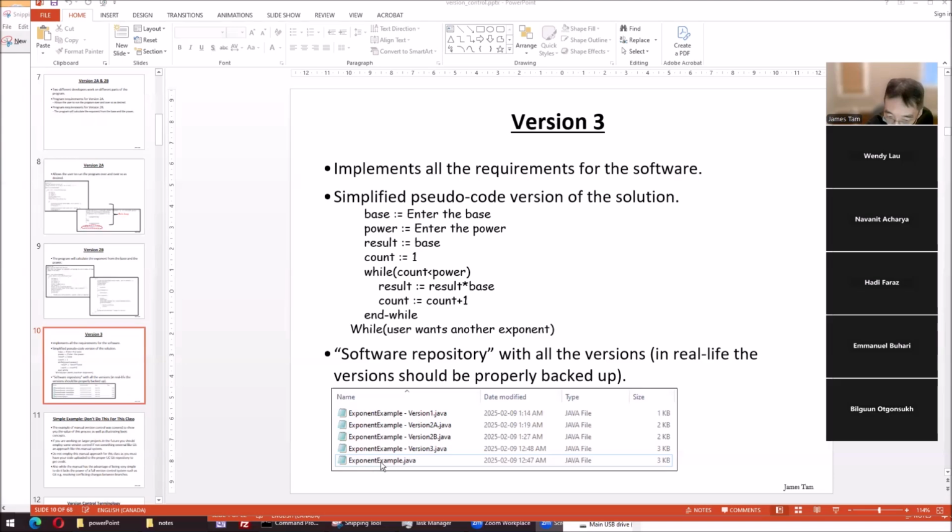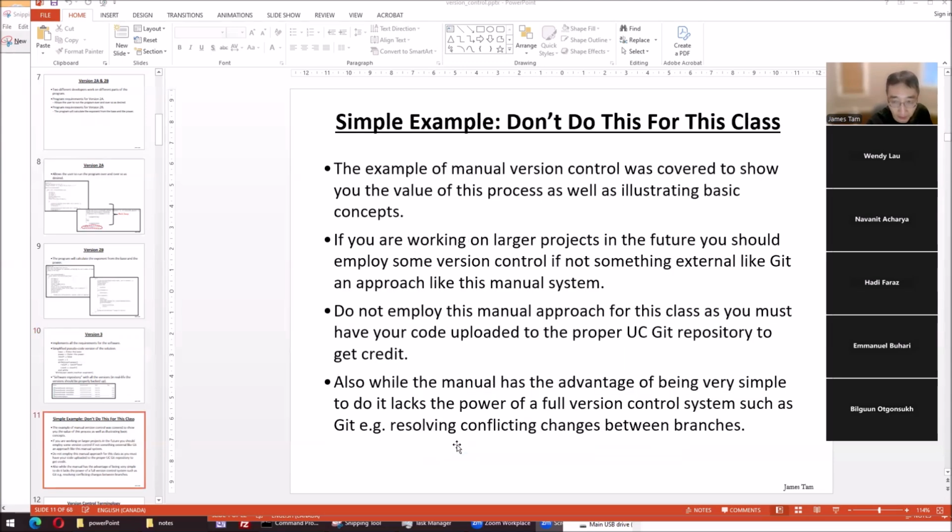Notice this ExponentExample.java doesn't have all these suffixes. Those would be problems because the file name has to match the class name. So this is actually the current working version. As I have a version, I copy it, using the operating system, and I rename that copy. And I don't touch these ones. That way, if I bugger up the current working one, I can go back to these ones. That's an important thing. But Git essentially should have something that allows you to recreate these versions. A bit more on that later.